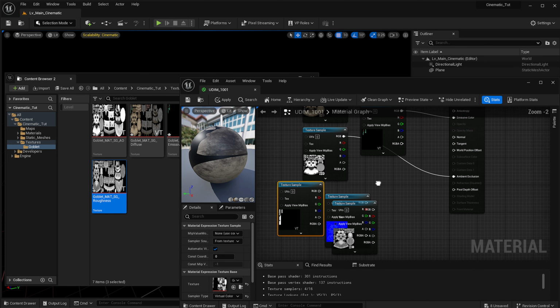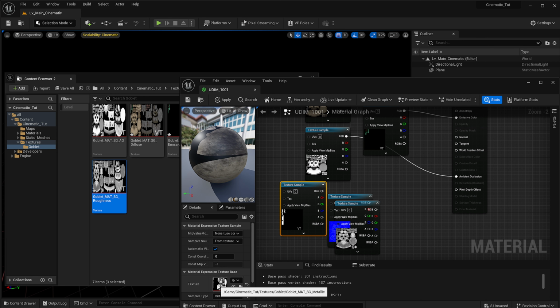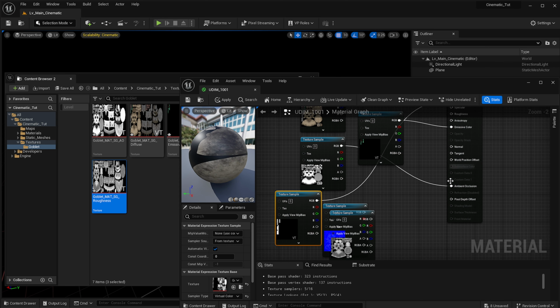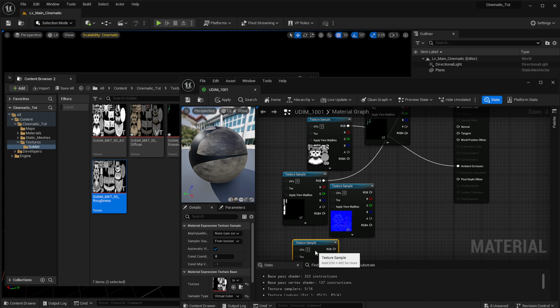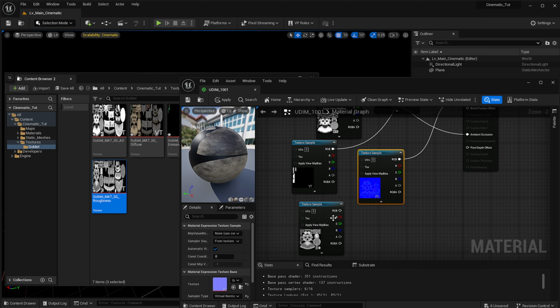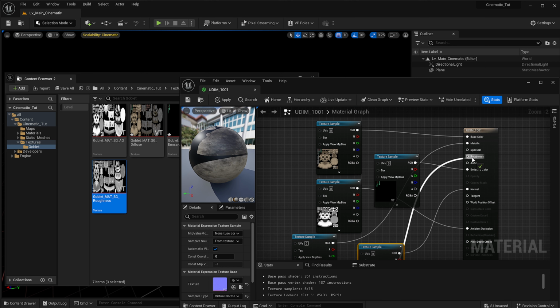Now, I believe this was the metallic. Okay, so we can put that in there. Normally, people will pack these textures into one texture, so the metallic, the roughness, and the ambient occlusion. That goes into the normal, and this goes into the roughness. And now if we press apply, the material has been applied for UDIM 1001.